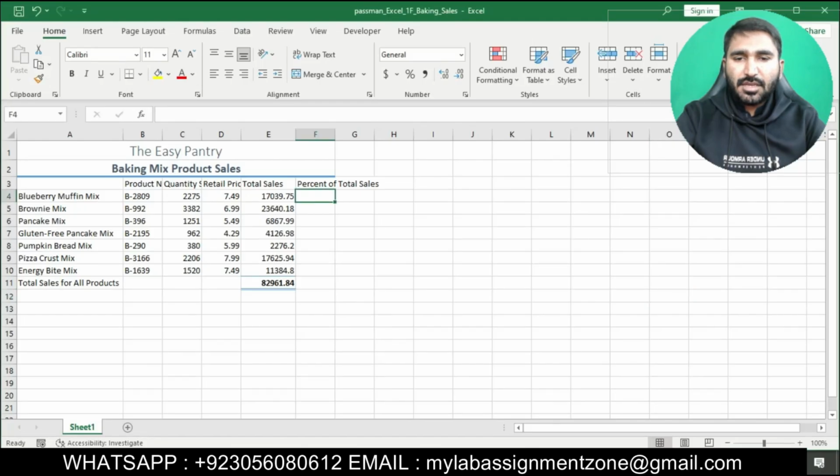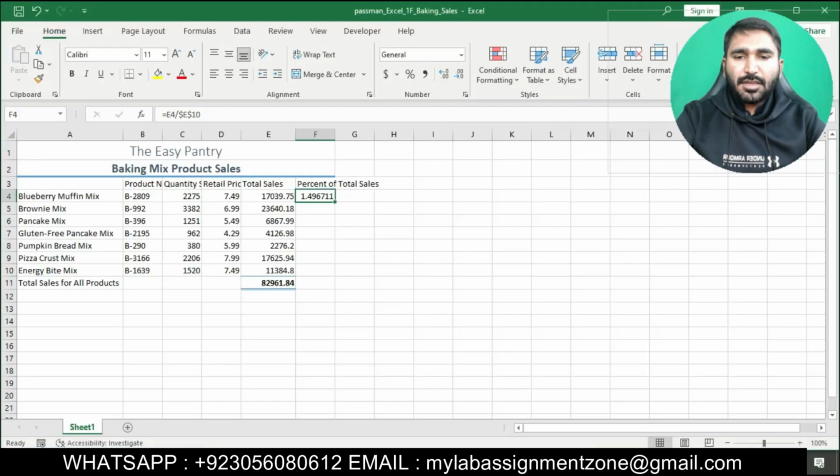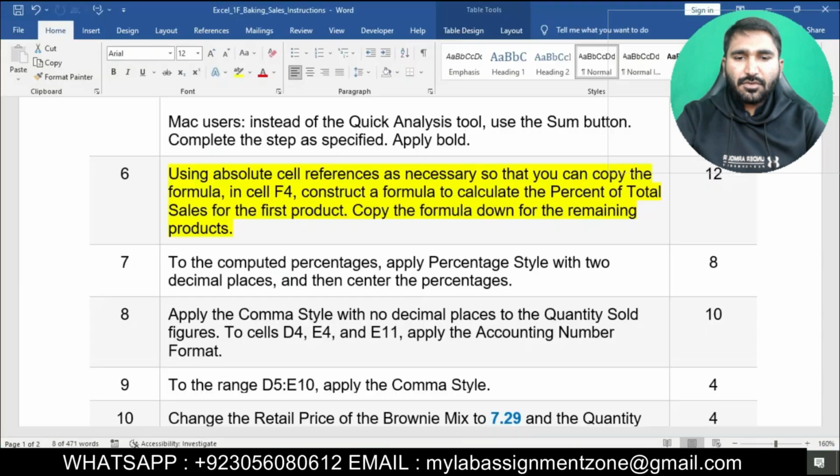Click on cell F4 and press equal to. We will construct a formula: total sales divided by E11, using absolute references with a dollar sign. Total sales divided by E11. Okay, we will press enter. It will find the percent of total sales in cell F4. Then simply copy the formula down for the remaining products.